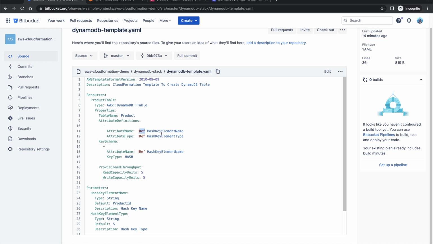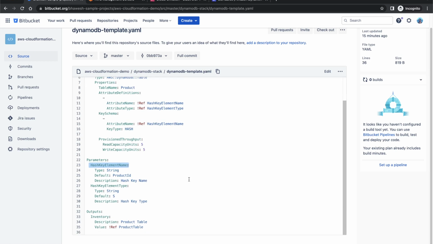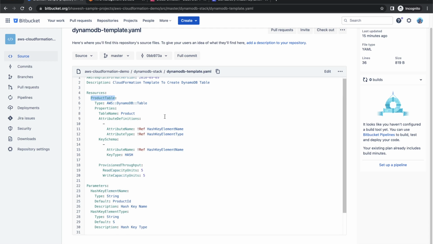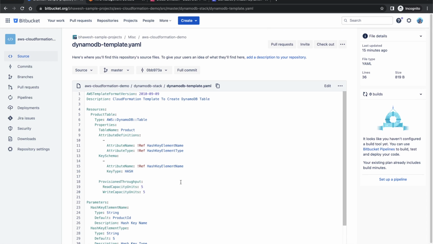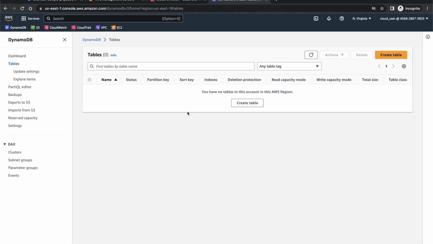This one is a reference. The hash key element name is this parameter. The name is product ID, and then you have the type, which is string. What we are saying here is the capacity, which we define with read and write capacity units, or RCUs and WCUs. You can have on-demand provision capacity, but we are going with 5 read and 5 write per second. And the output of this CloudFormation template will be the product table, which is referring to this resource. As a result of deploying this template, we'll have a DynamoDB table created. So let's begin.